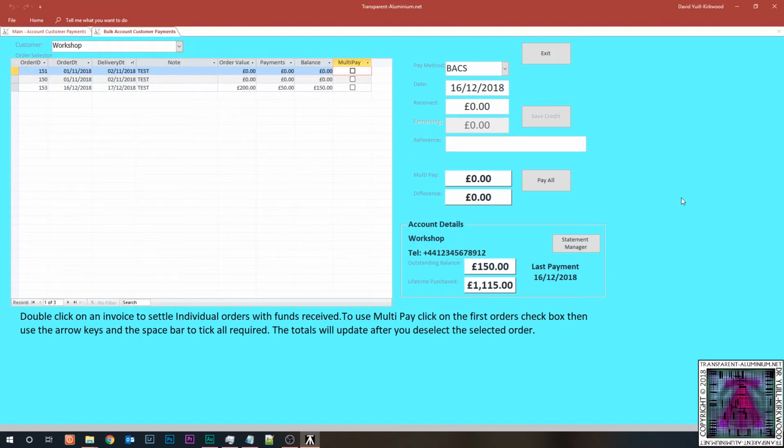So there we go, that should greatly improve the speed and efficiency of processing payments from customers.